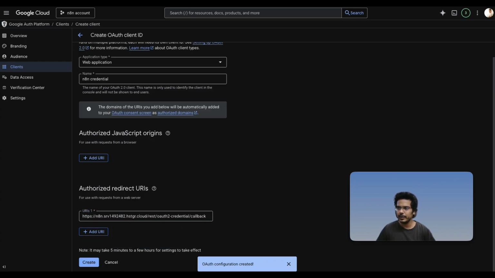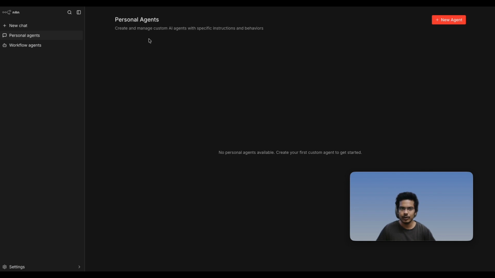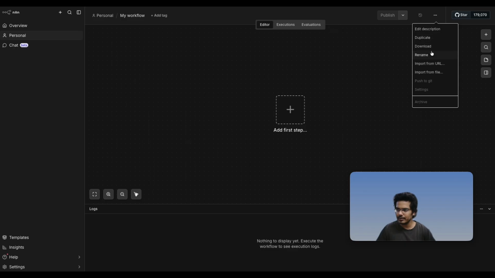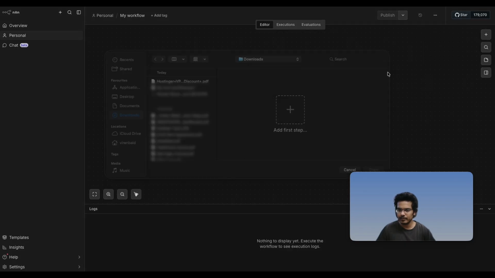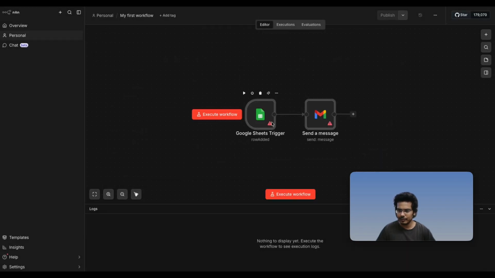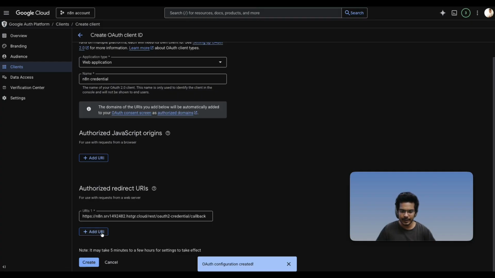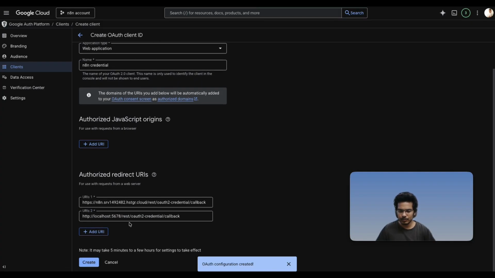In fact, what we can quickly do here as well is that we go into the local setup of n8n that we had, create workflow. I'll import the same workflow here as well. And here, when I try to create, you'll see that this is a different URL. This is my local host URL. So I'll copy this as well, and I can go here and add that URL as well. So whether I'm calling this connector from my hosted account with Hostinger or through my local, it will still work. So now let's click on create.